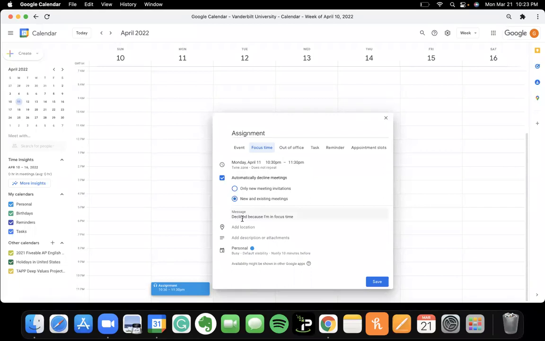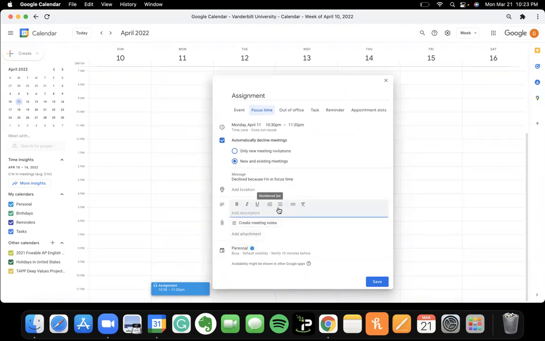It says by default, decline because I'm in focus time, but you can change that to say whatever you want. For example, decline because I'm working on a specific assignment, or whatever makes sense. You can also add a location for your focus time and add a description or attachments. For example, if you are going to be using a particular website, you can link it here. You can create meeting notes, add an attachment, etc.